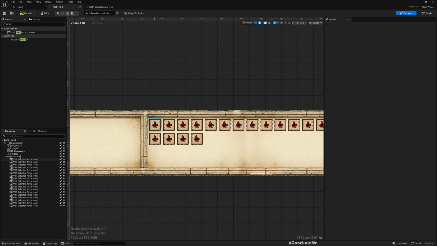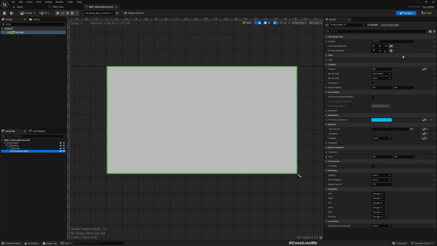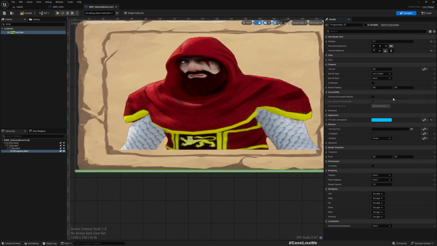So now let's see how to add the health bar component. Here we can add a progress bar under this border, but this is too big. Let's see, just to see.